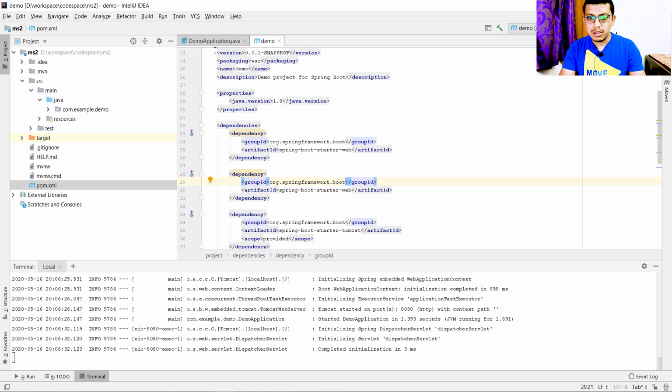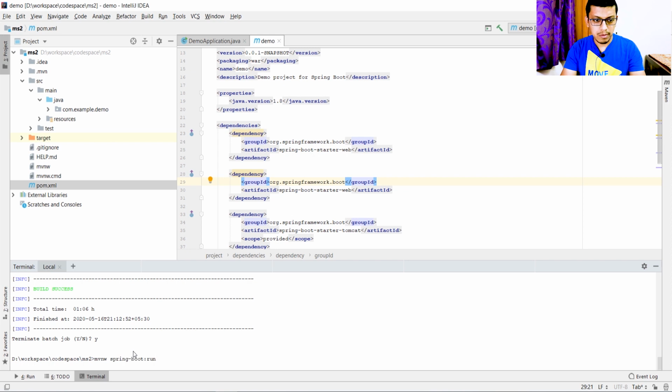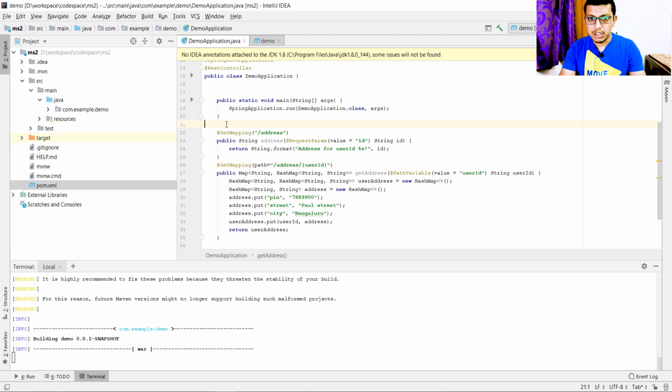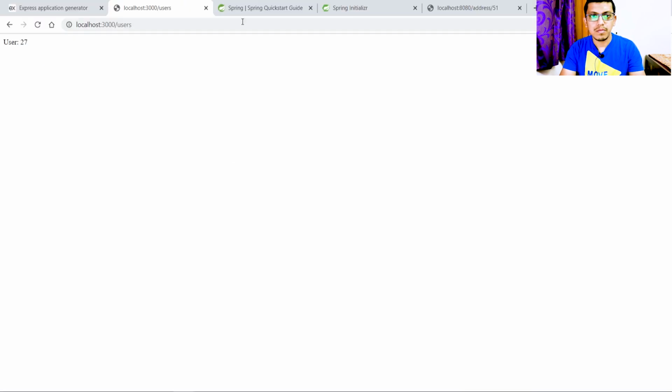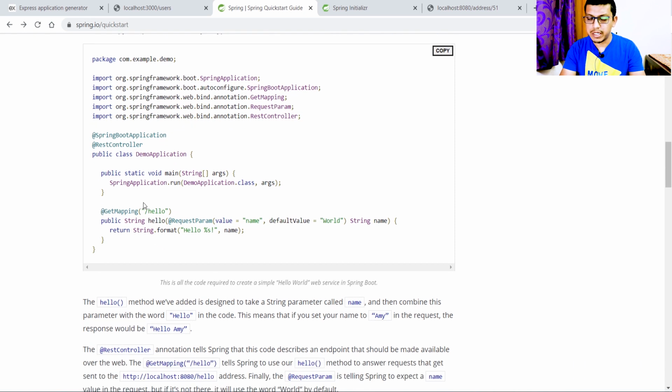In the Spring application, my application is already running. We just need to run Maven Spring Boot run, that means Maven run. And in the demo application, I had just copied this part here. So if you use localhost:8080, it runs on the Tomcat server by default. It will return hello world by default, and if you provide some name, then it will return the name that you provided in the URL.